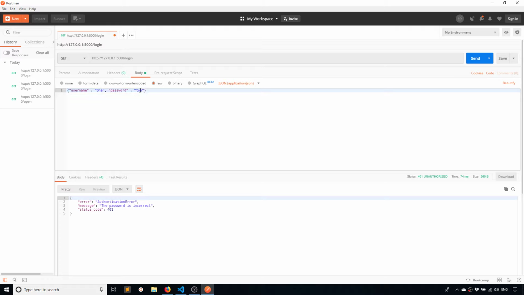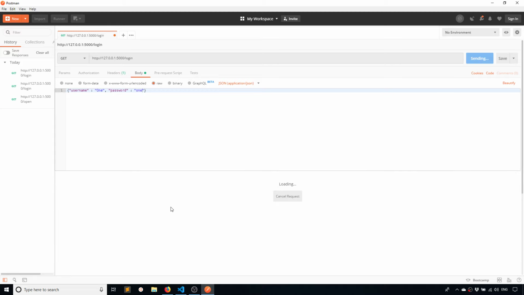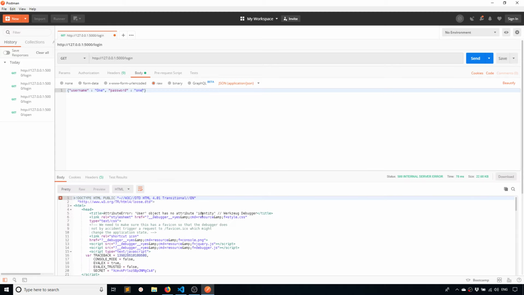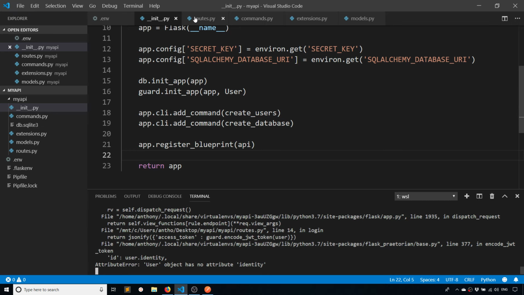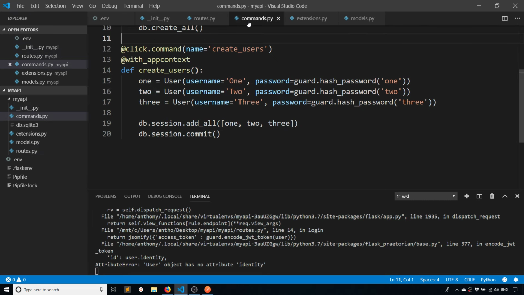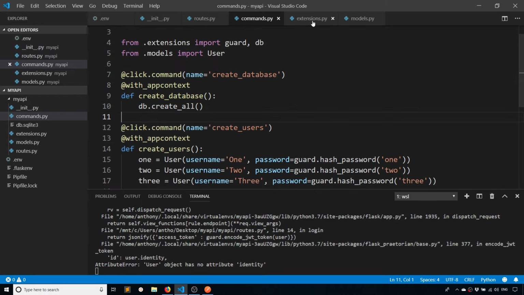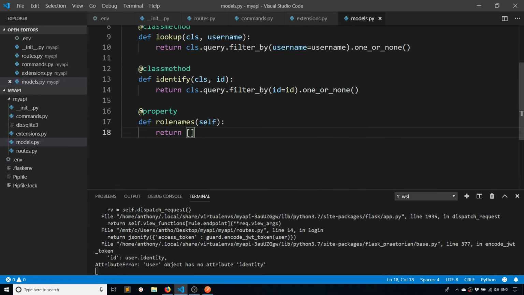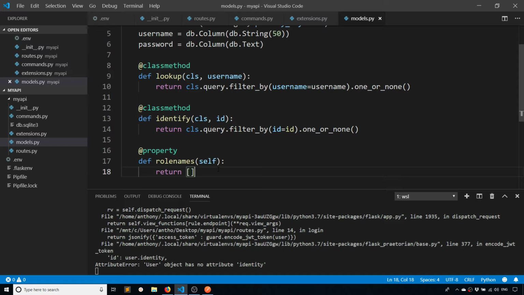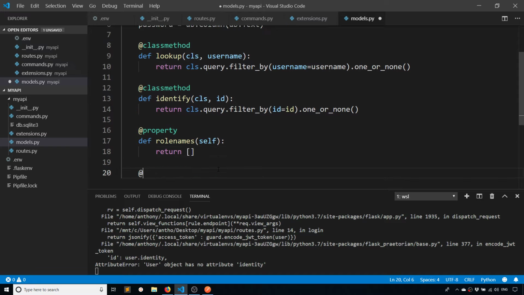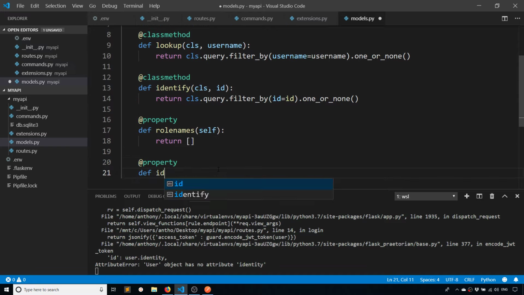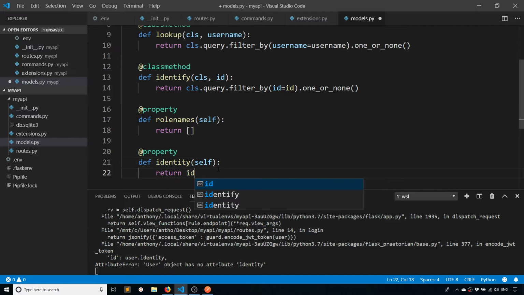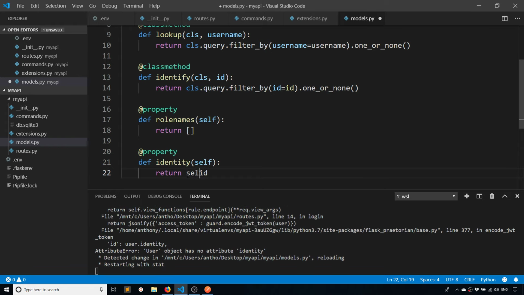So now if I type in, let's say 1, then there's no identity, so no attribute identity. So let's see, where did I mess that up? So if I go to models, did I take off too much? Yeah, so the identity property needs to stay. So identity returns self.id.